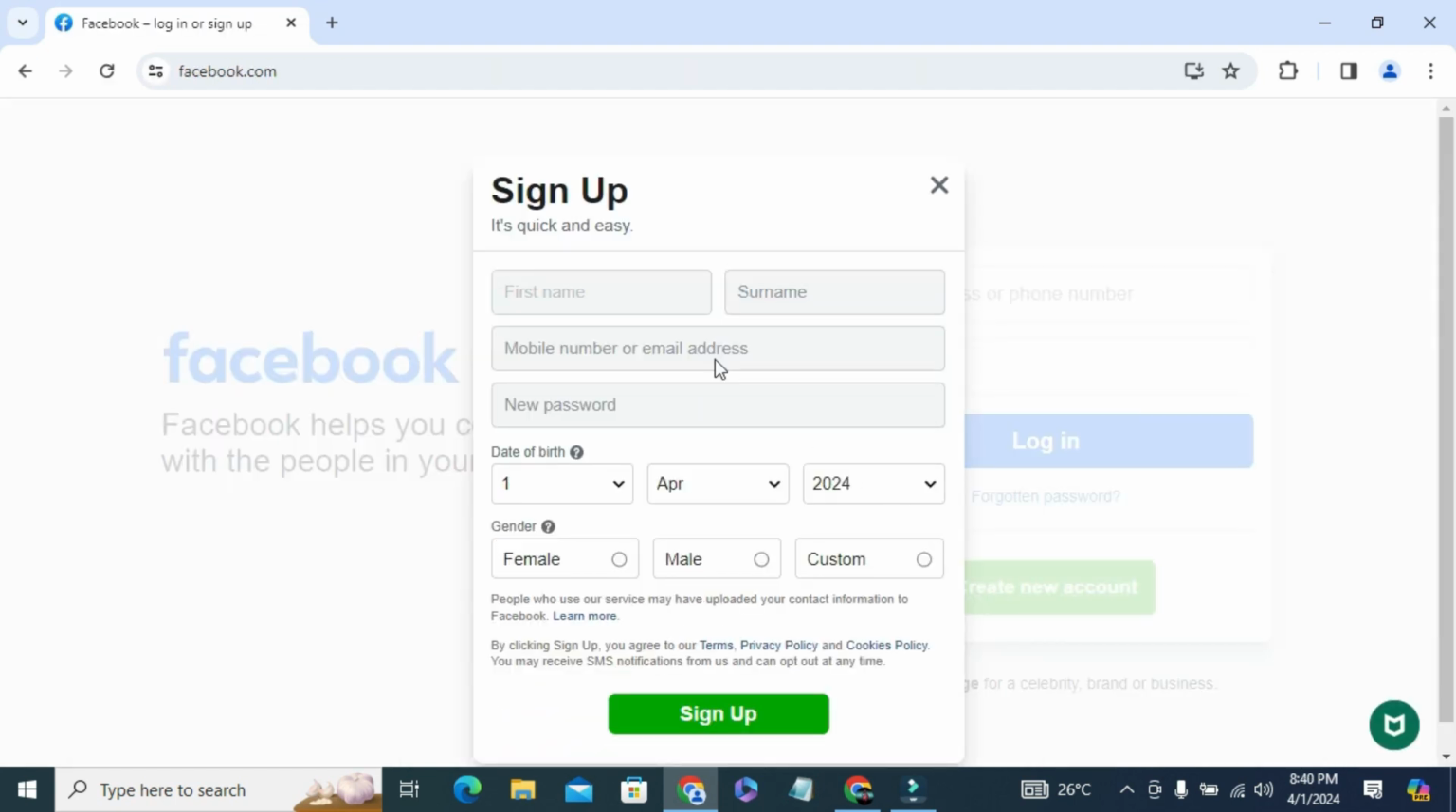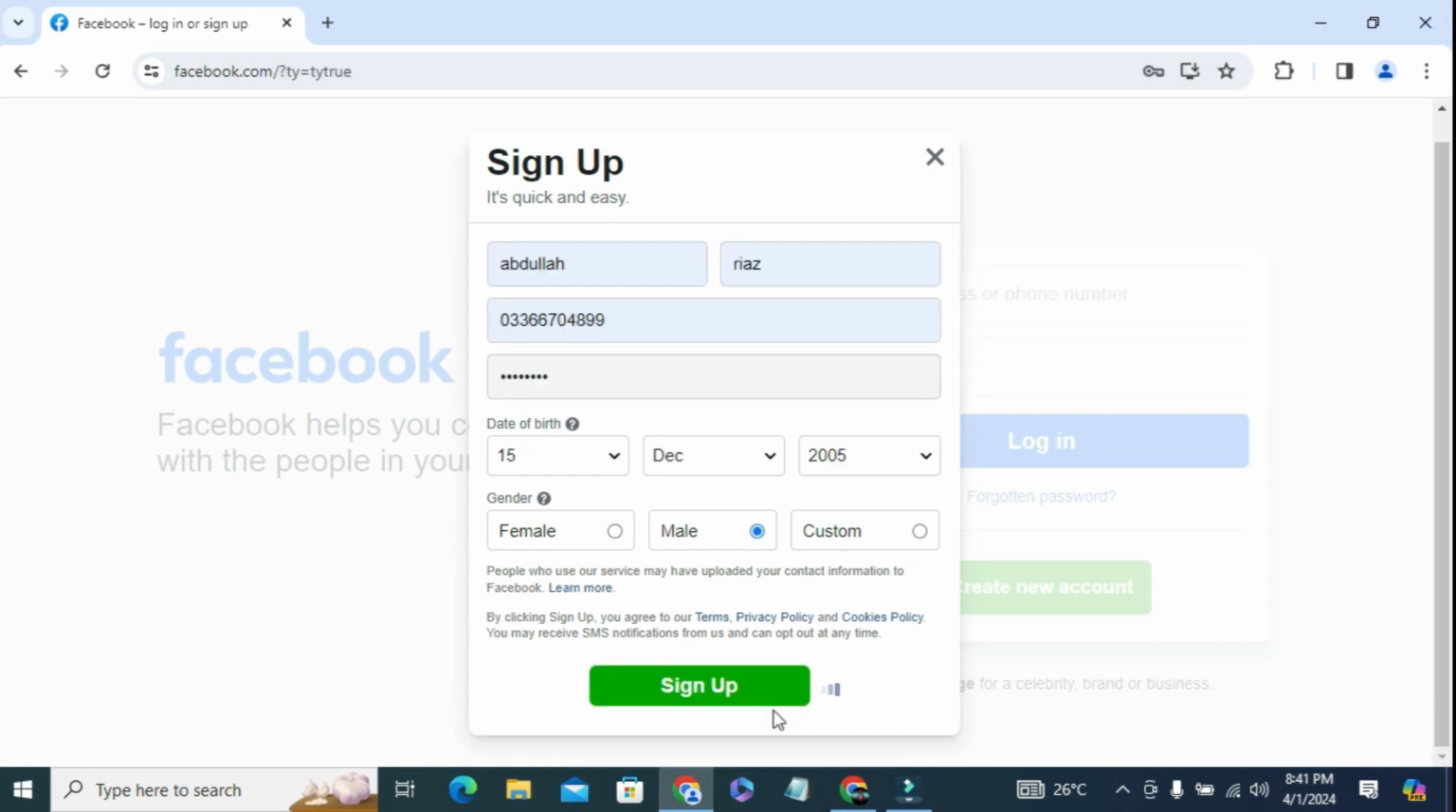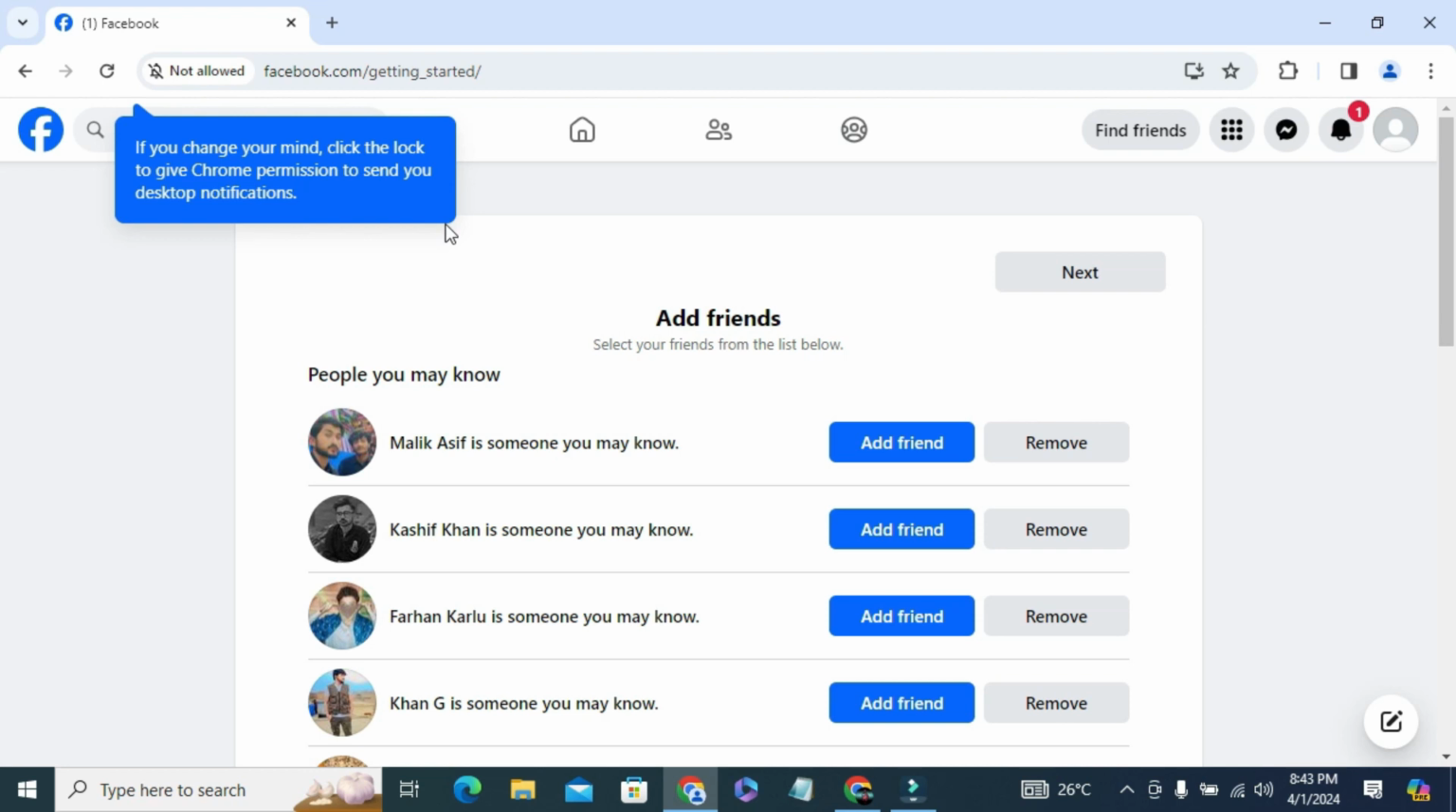Fill in your information, including your first name, last name, mobile number or email address, password, date of birth, and gender. Once you've entered all your information, click the Sign Up button. Once your profile is complete, Facebook will suggest friends for you to connect with based on your email contacts or phone contacts.